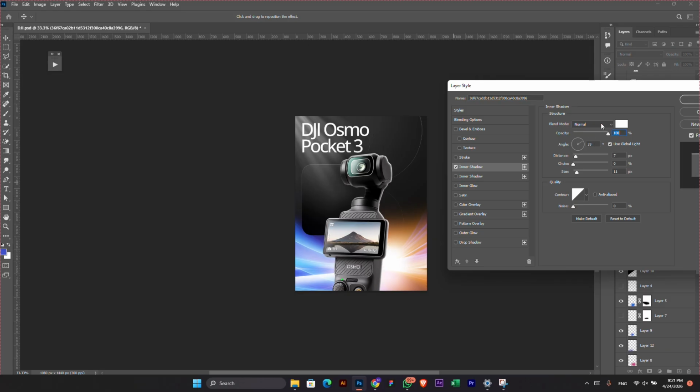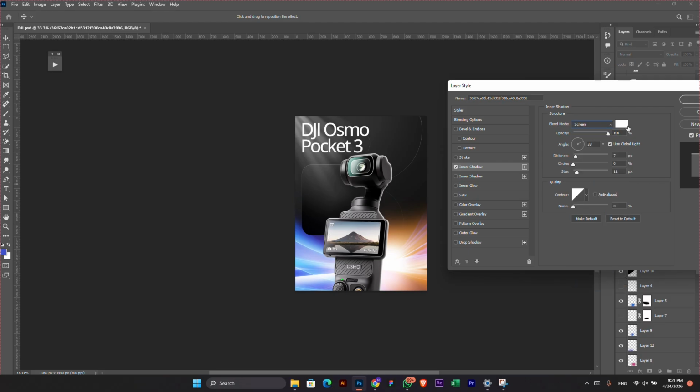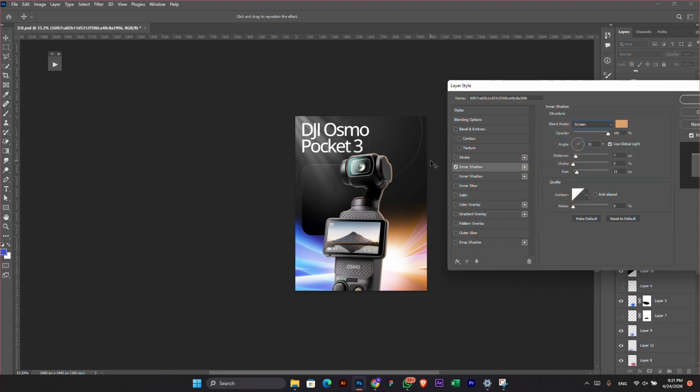And now what we can do is adjust the color. So I'm just going to change it from normal to screen, and I'm going to select the color. Instead of it being white, I'm going to sample the dominant color that is coming from this side, which is the yellow color. So I'm just going to sample that yellow coming from this side. So that is what we have right here, and then we've created our highlights. That is our first highlight.